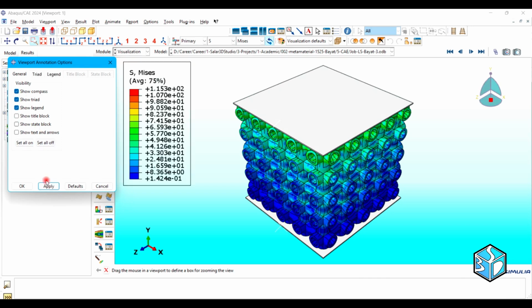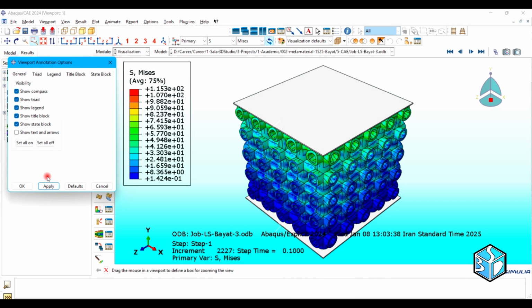Okay, legend, title block, state title block, and text and arrows, which I don't have any text and arrows in my simulation. So let's move to the next tab, which you could see what I'm talking about.